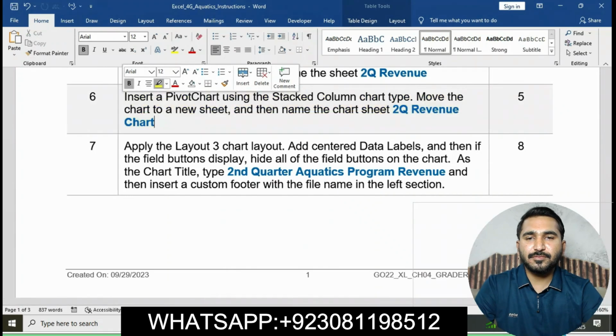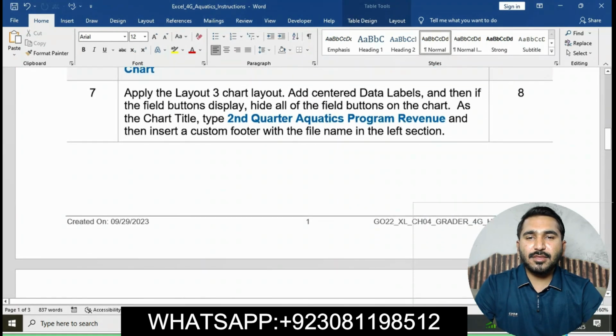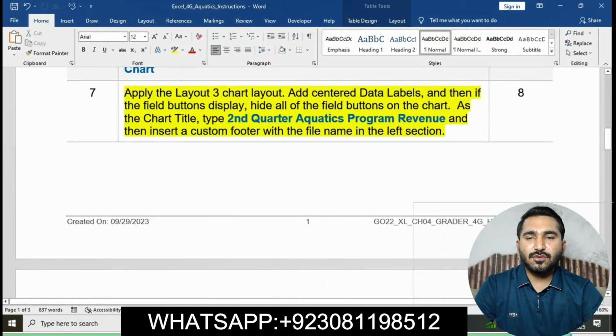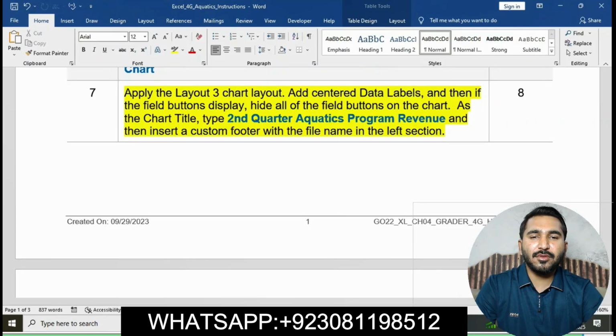Now apply the Layout 3 chart layout and center data labels. Question number 7 is to apply the Layout 3 chart layout and center the data labels, and if the field buttons display, hide all of the field buttons on the chart. As the chart title, type second quarter aquatics form revenue, and then insert a custom footer with the file name in the left section. Apply the Layout 3 chart layout on this chart.